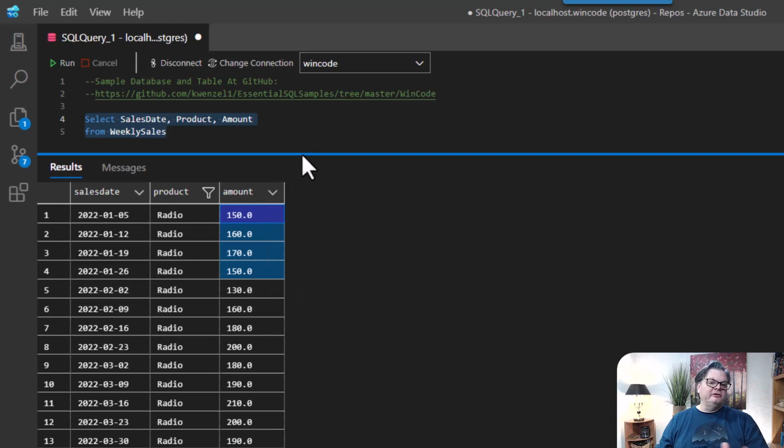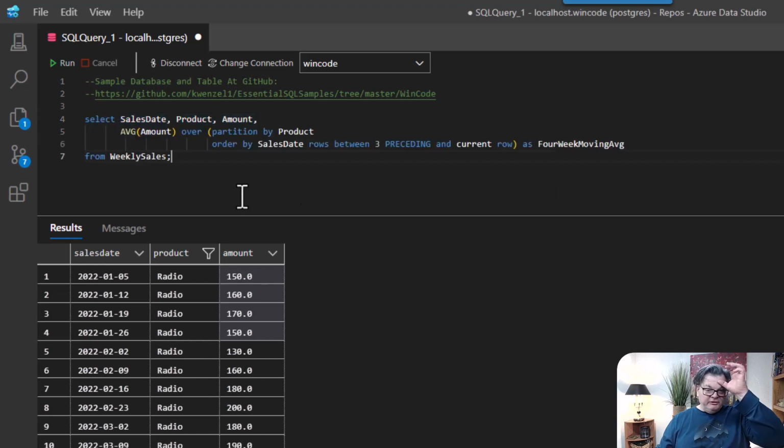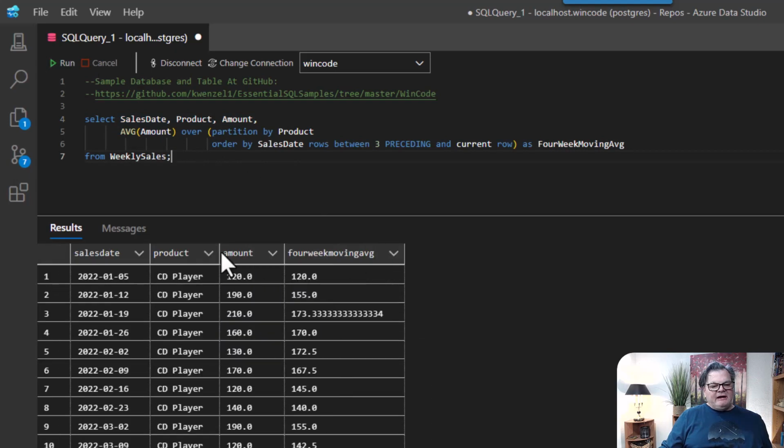So how can we do this in SQL using an easy method? Well, one way you can do that is using a window function. Let me show you what that looks like. So here's a window function that can calculate average. So I have the amount and then the 4-week moving average. And before we get into looking at the values, let's talk about how this thing works.